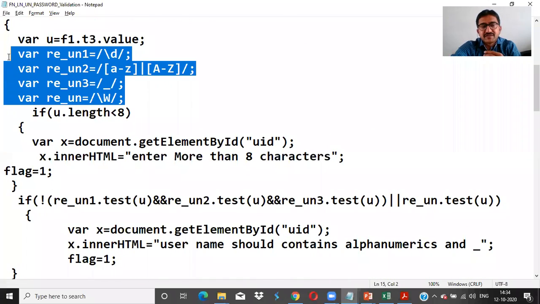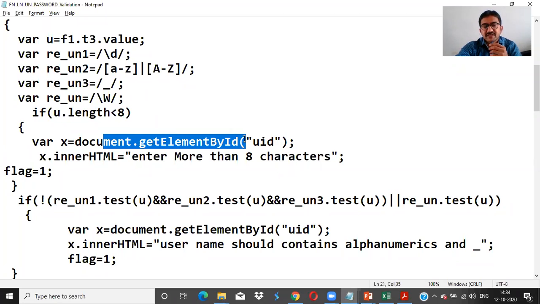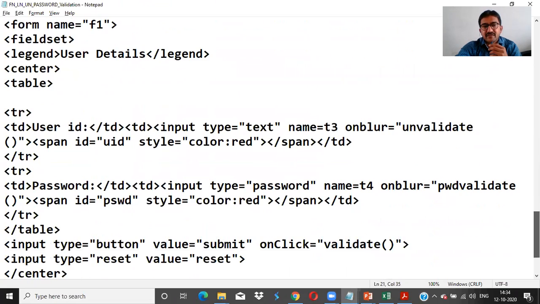Now, one more condition. These four regular expressions are for what purpose? To check whether a given input is alphanumeric or not. And what is the other condition? The length should be greater than 8. So if u dot length is less than 8, where u is whatever you enter in the user ID, it will display a message. Where do I need to display a message? In the document, in the span. What is the ID of this span? UID. Here I need to display.